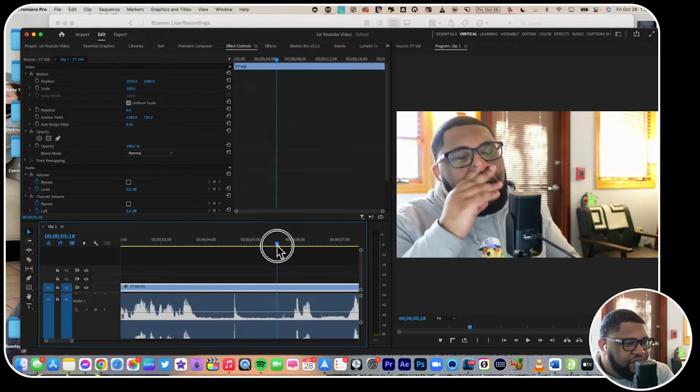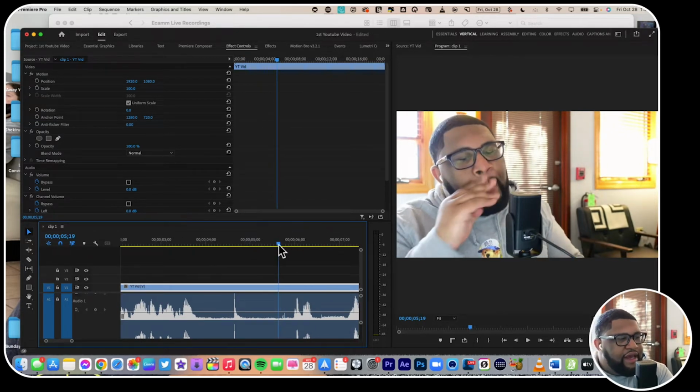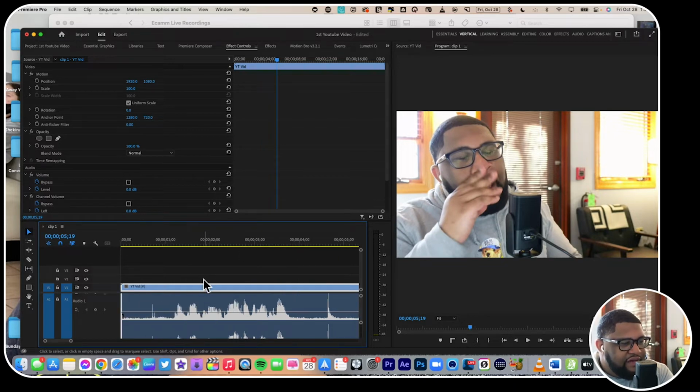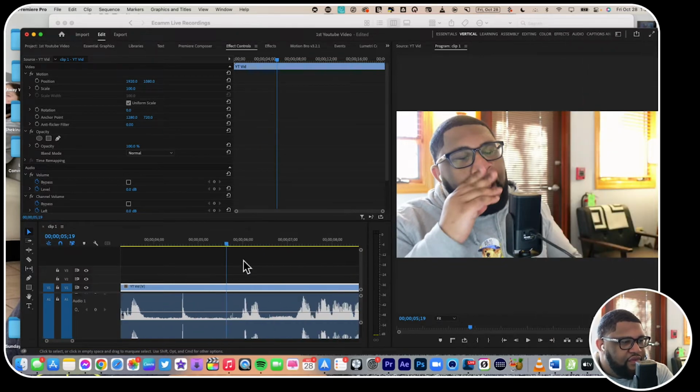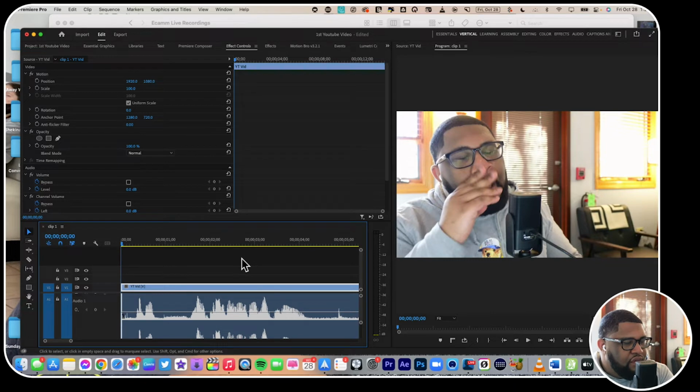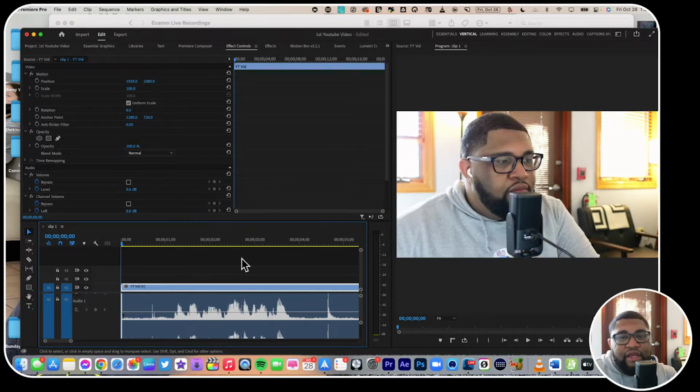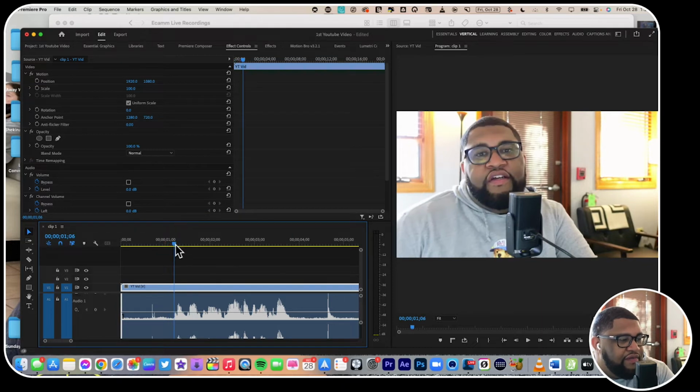We could either press Q, and that'll get rid of everything to the left of the playhead. And the same thing for W. If you press W, it's going to get rid of everything to the right of the playhead. Command Z is my favorite keystroke. Hello, because undo. Am I right?